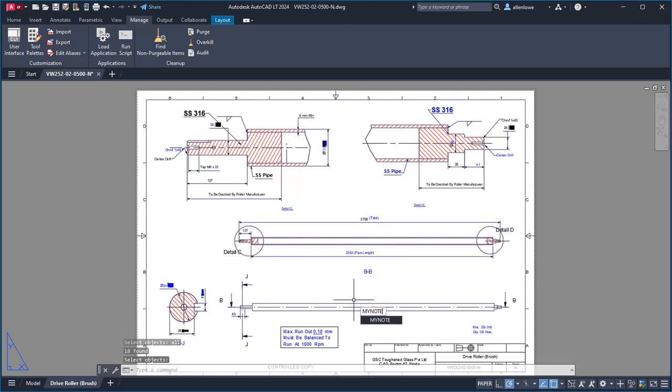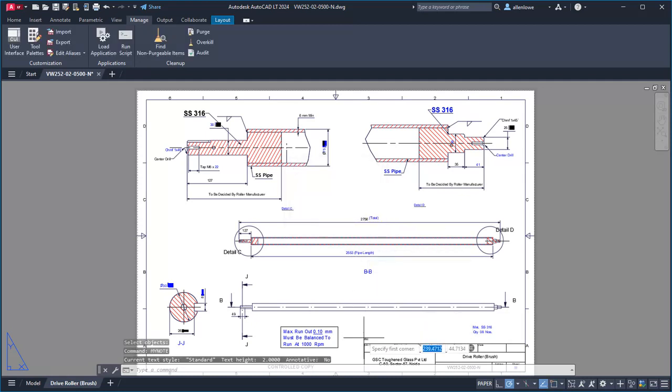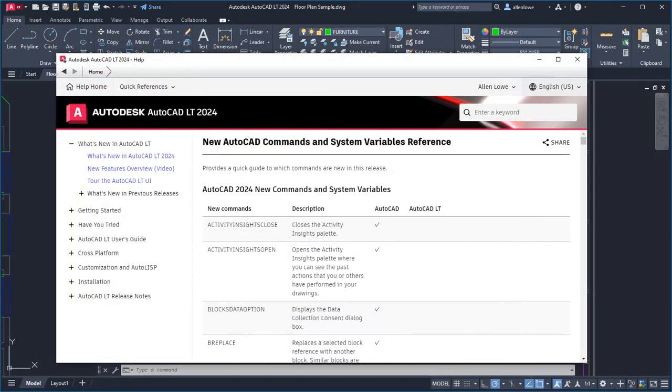DCL files allow AutoLISP programs to support the prompting of input using a dialog box, in addition to a command prompt. See the product help for a complete list of new commands and system variables related to the new features.